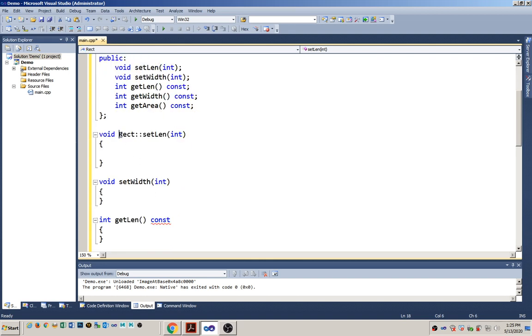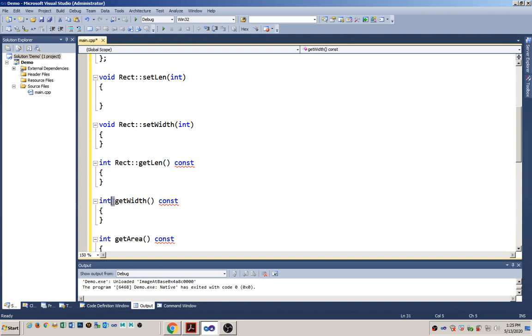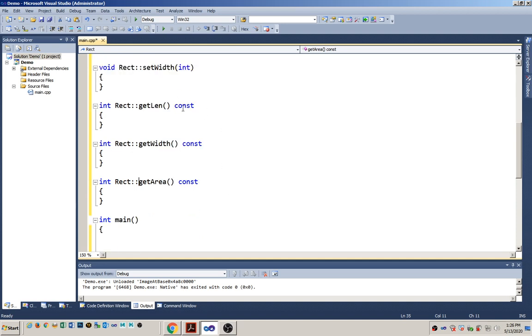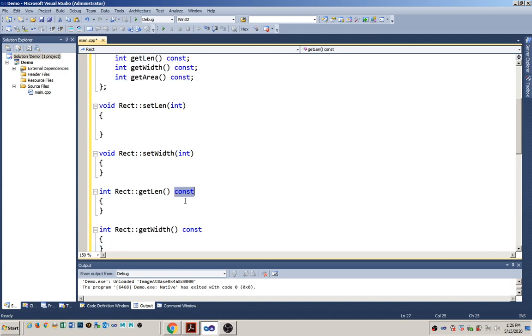Okay, so that's a common mistake for people to forget to put the name of the class followed by the scope resolution operator. So I'm going to go ahead and just copy and paste that into all these functions so that it knows that these are associated with that class. Also notice that the word const has to appear here as well. That's different than regular functions.